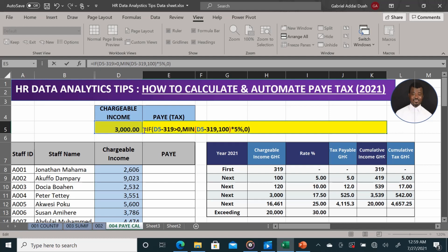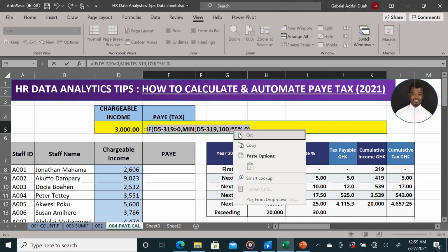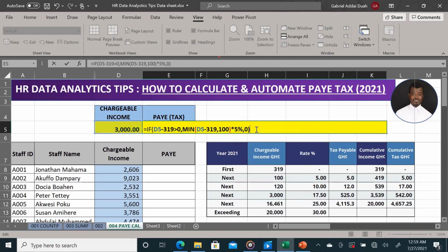All you have to do is just copy this particular formula, just like I'm trying to do there. You copy and you just do a plus and you paste. Bingo! As simple as that.